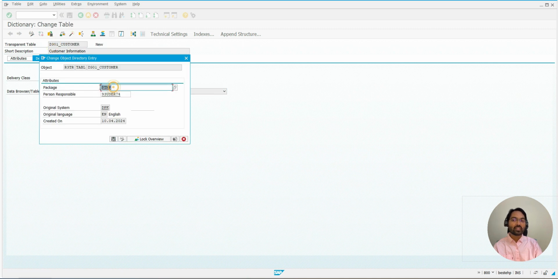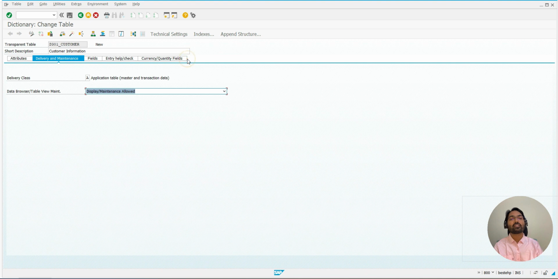And this is the package name of the local object. $TMP is the package name of a local object. Now you can click on the change option. You can provide the new package in which you want to store it, and then click on the save option. Or you're saying that accidentally I have saved it in someone else's package or someone else's TR. You can delete it also. Vice versa, you can do the job.